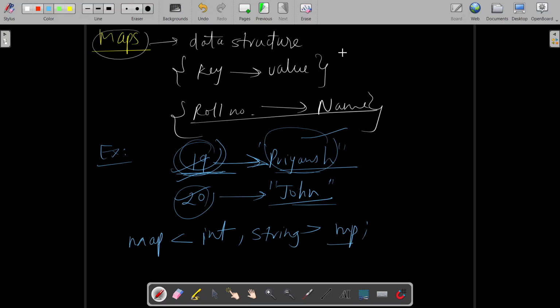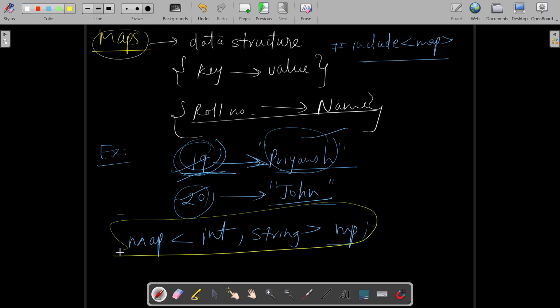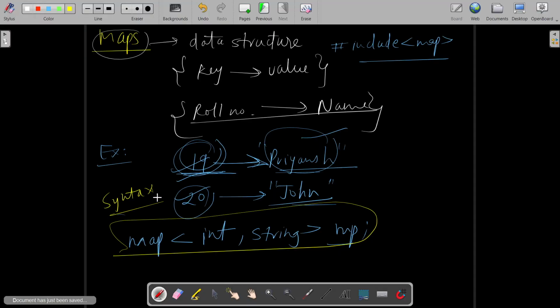So this is how we create a map. To work with map, we have to include map at the top of the C++ program, we have to include its library. So we write #include <map> at the top, and this is the syntax. This whole thing is the syntax of how we initialize, or declare, or define a map.